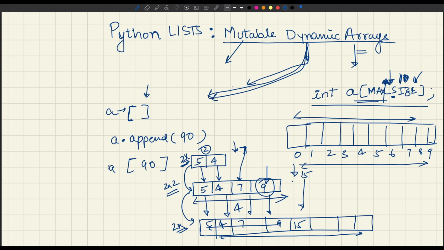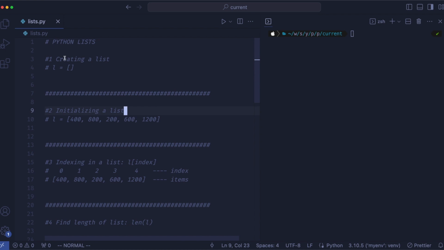So I hope that you have a rough understanding of Python lists. Let's move on to seeing some code and we will understand Python lists a lot better. On the screen, you will be seeing 2 panels.